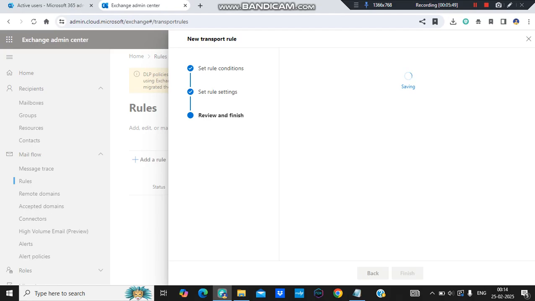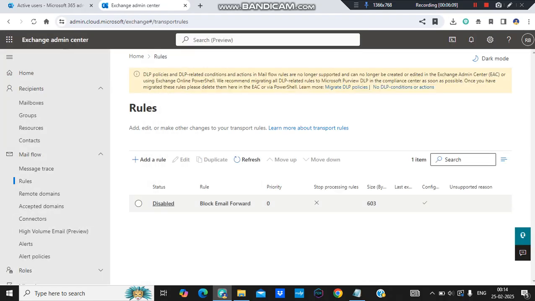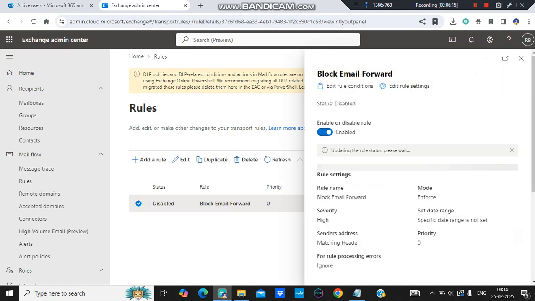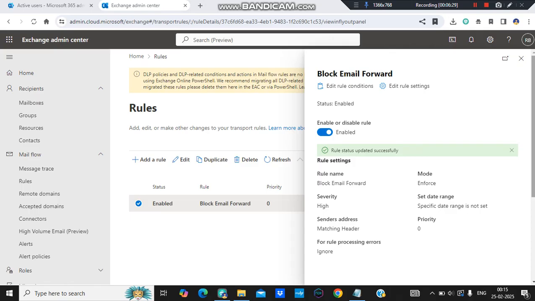Remember, guys, that enabling the rule can take up to 30 to 60 minutes depending upon the size of the tenant. My tenant is pretty small, so it should be enabled instantaneously or within 5 to 10 minutes. The rule is created but right now it is disabled. I will select this and enable it right away. The rule is getting enabled, we just need to wait a couple of seconds. I'll quickly pause the video. All right, the rule is enabled now.